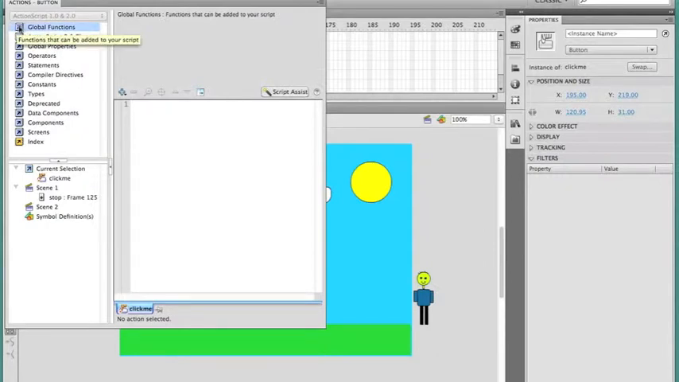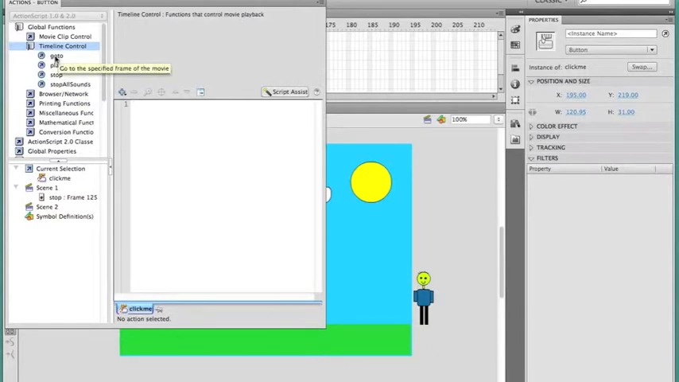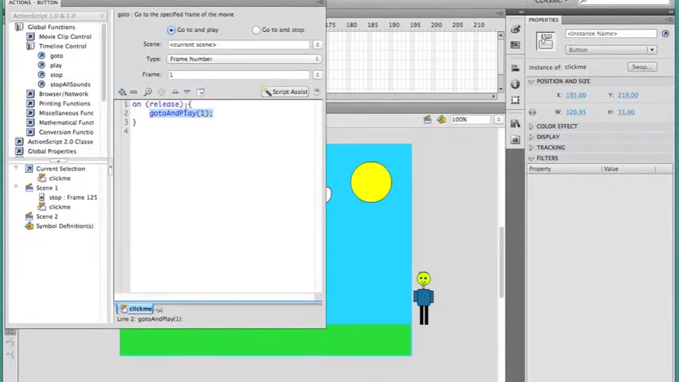The action will be in the same place it was before, so we go to Global Functions, Timeline Control. And this time, instead of hitting Stop, we are going to double-click on Go To because we want it to go to another scene. So we're going to double-click Go To. And you'll notice the action script is written here for us. But right now, we're just telling it to go to and play this current scene. So we want to change that. We want to change it to our next scene, which is scene 2.